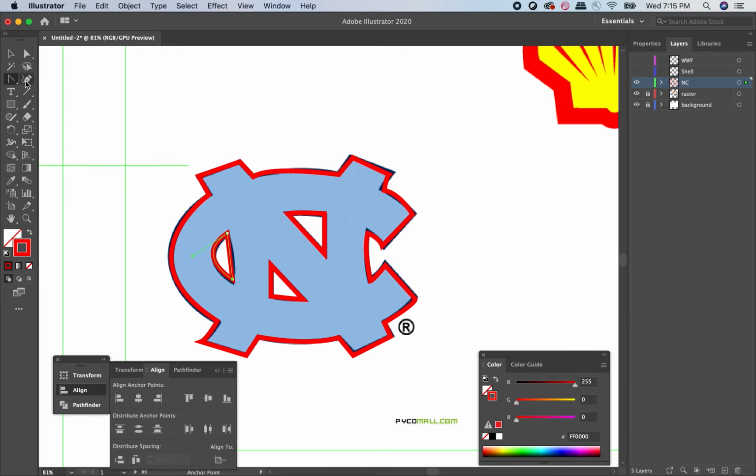So these tools here, the pen, the direct selection tool, the selection tool, and the Convert Anchor Point tool, those are the ones that you really, really need to know really well for this course. So if you don't know how to make gradients that well or a lot of this other stuff, that's fine. Those pen tools you need to know extremely well.